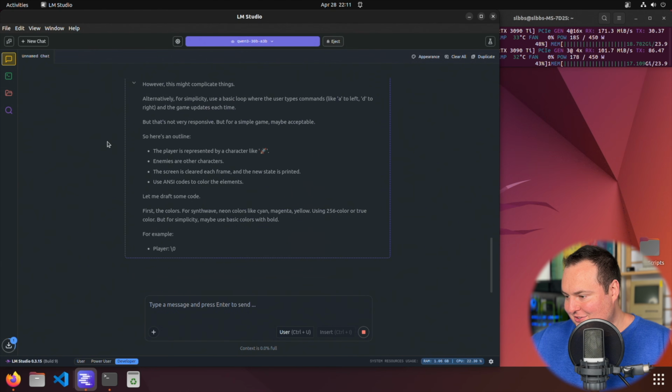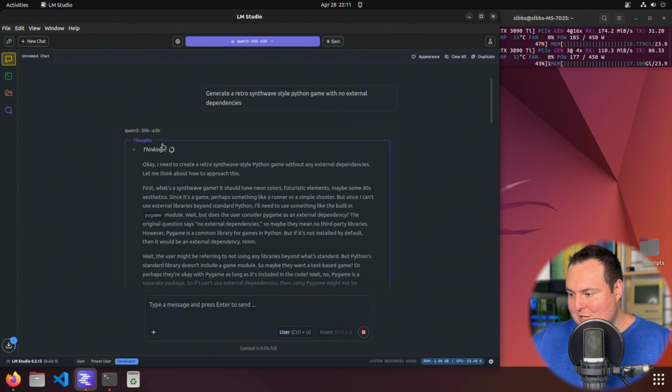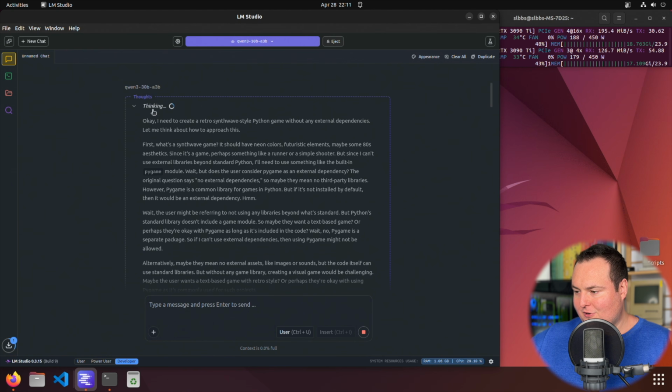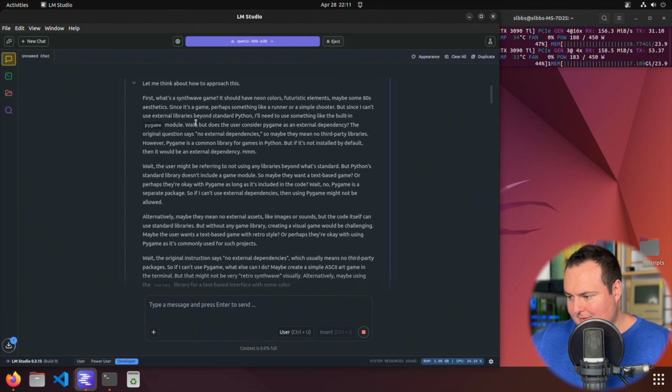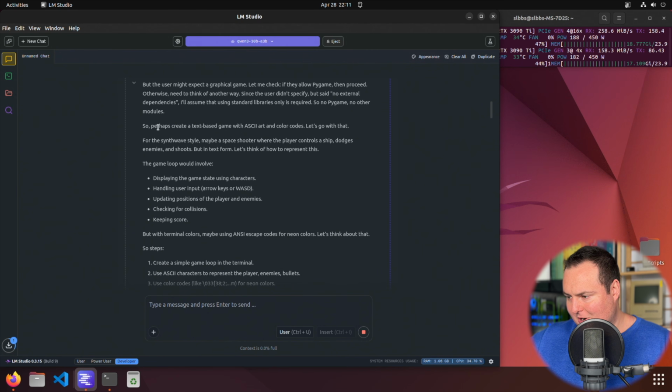Let's just take a look at its chain of thought, as of course this is something you can toggle off. I will also do some testing with the thinking off, as that may be interesting to see as well. First, it's just trying to decipher what a synthwave game is, and it does understand neon colors, futuristic elements, etc. Some of these take synth very literally, maybe not the Qwen models, but some of the models I've tested.